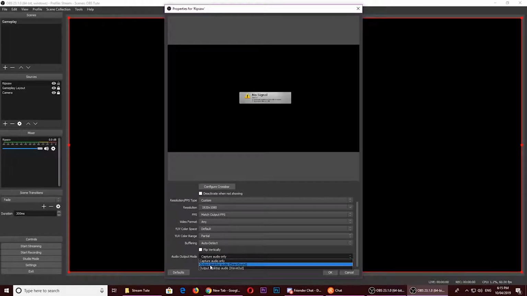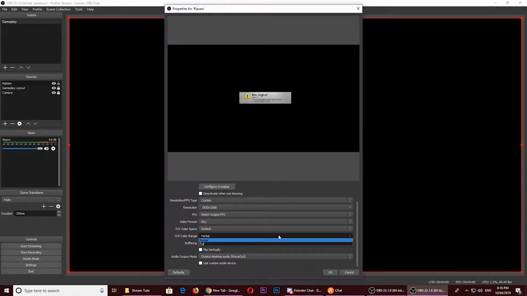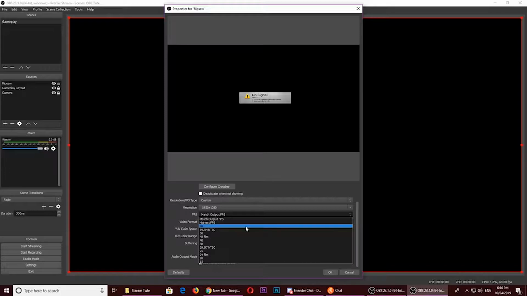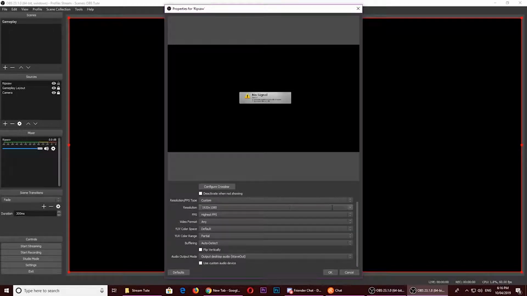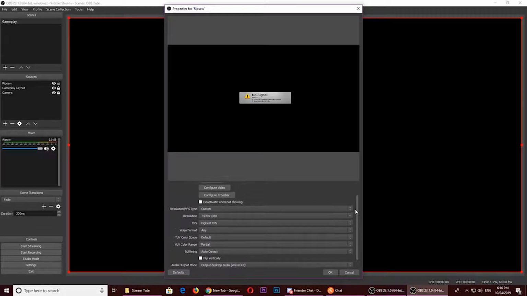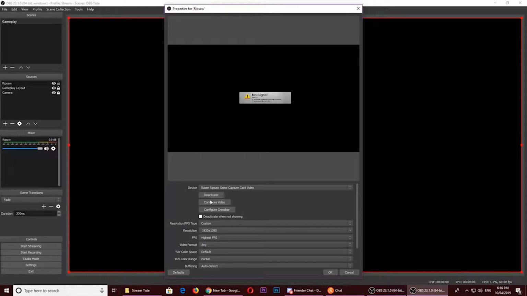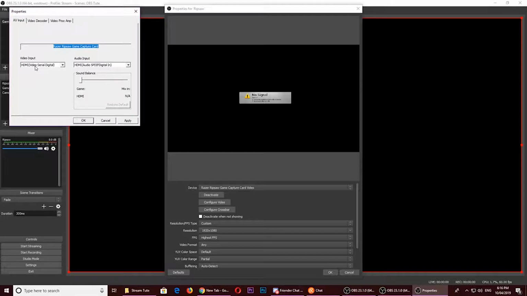Output, I think it's direct sound. No, it's wave out. For some reason, the Ripsaw likes wave out. Don't ask me why. It just does. And you want it on partial because partial actually gives you a crisper color. And just keep that on default. And nice FPS for that. That is the Ripsaw done. You can configure the video here, and it is on HDMI and HDMI out for the sound. That's what we want. We can change that to component, which is the other signal that the Ripsaw does.